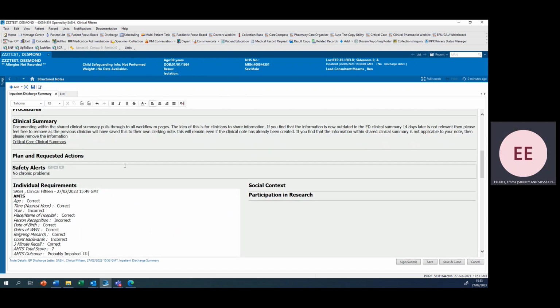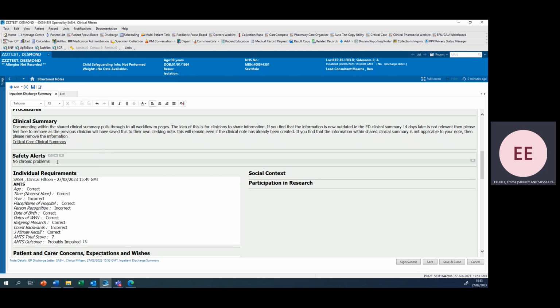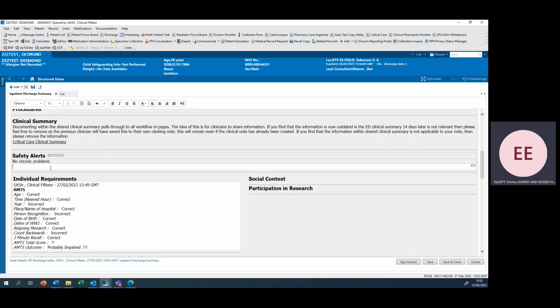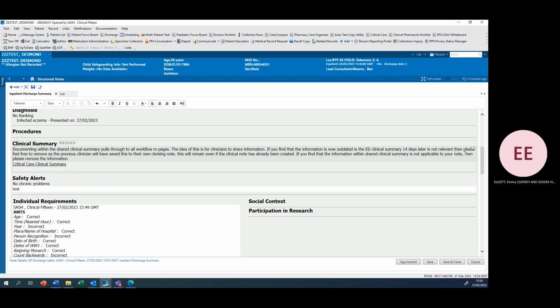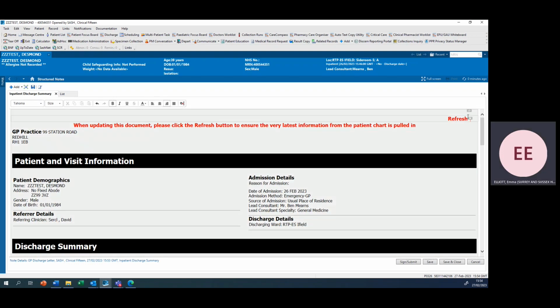Then I'd go through the discharge summary. If I've got some areas that aren't relevant for the GP, I can just close them down by clicking on the cross here, or I can amend. And then you can put some free text fields into here. When I'm happy that my discharge summary is complete, refresh once more, and then I can sign and submit.